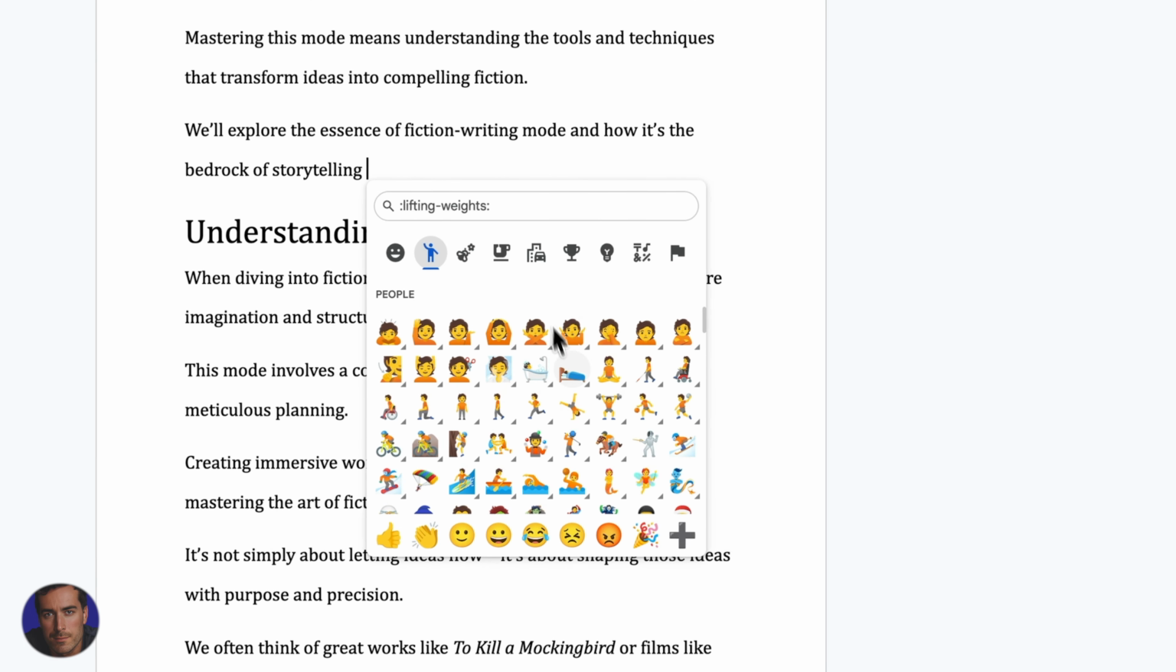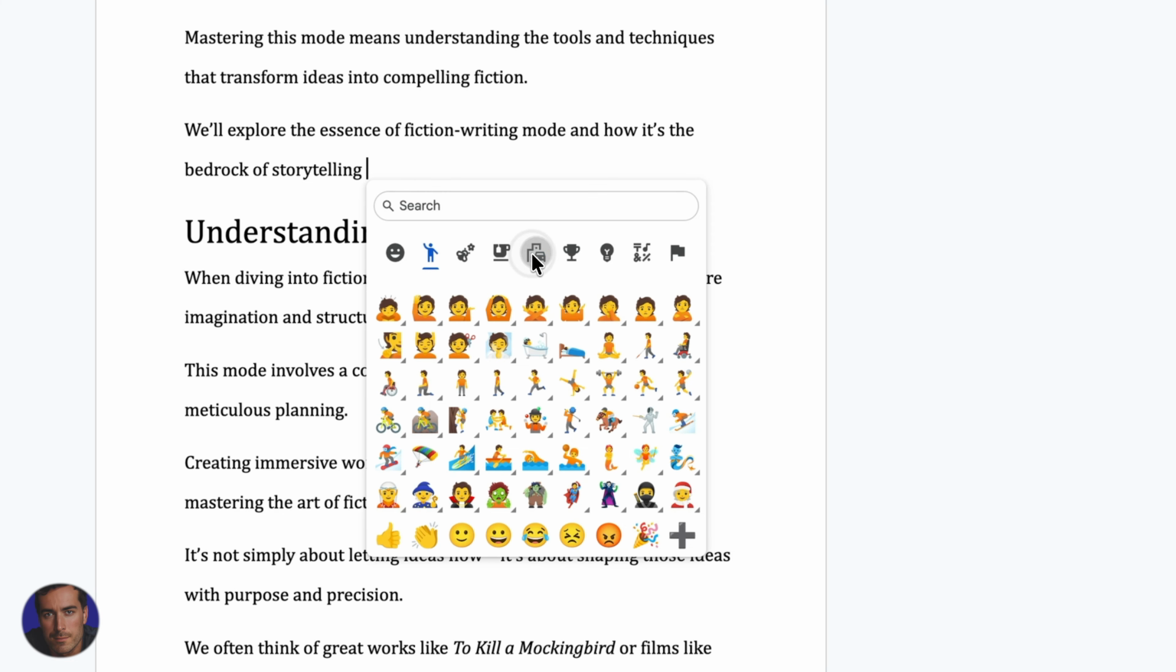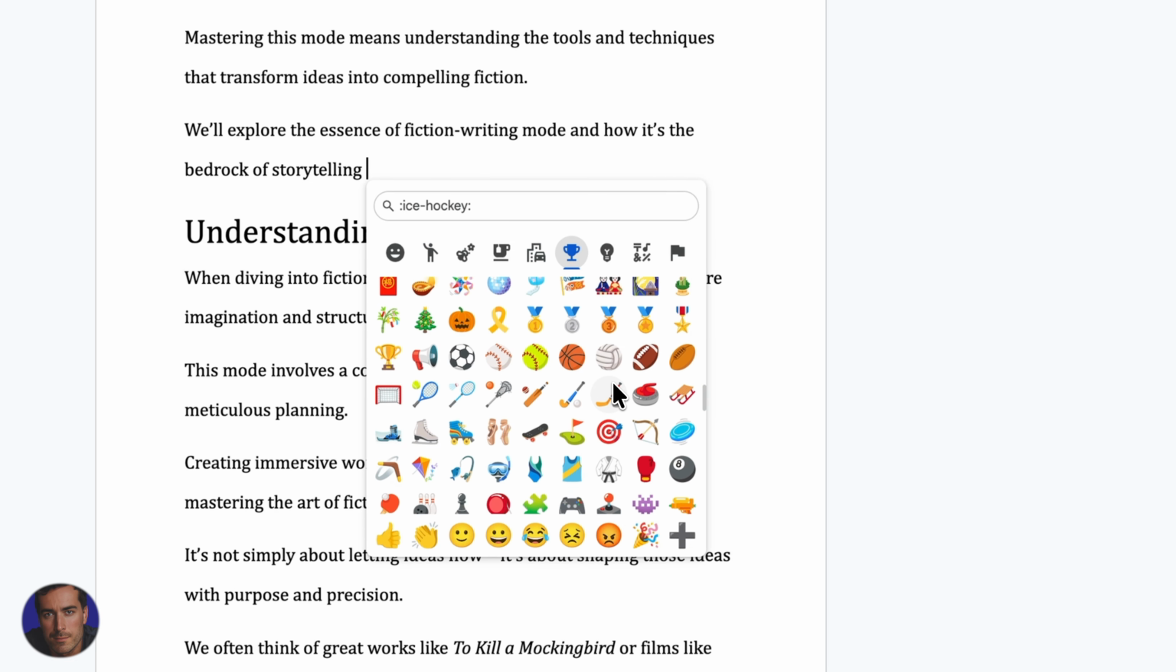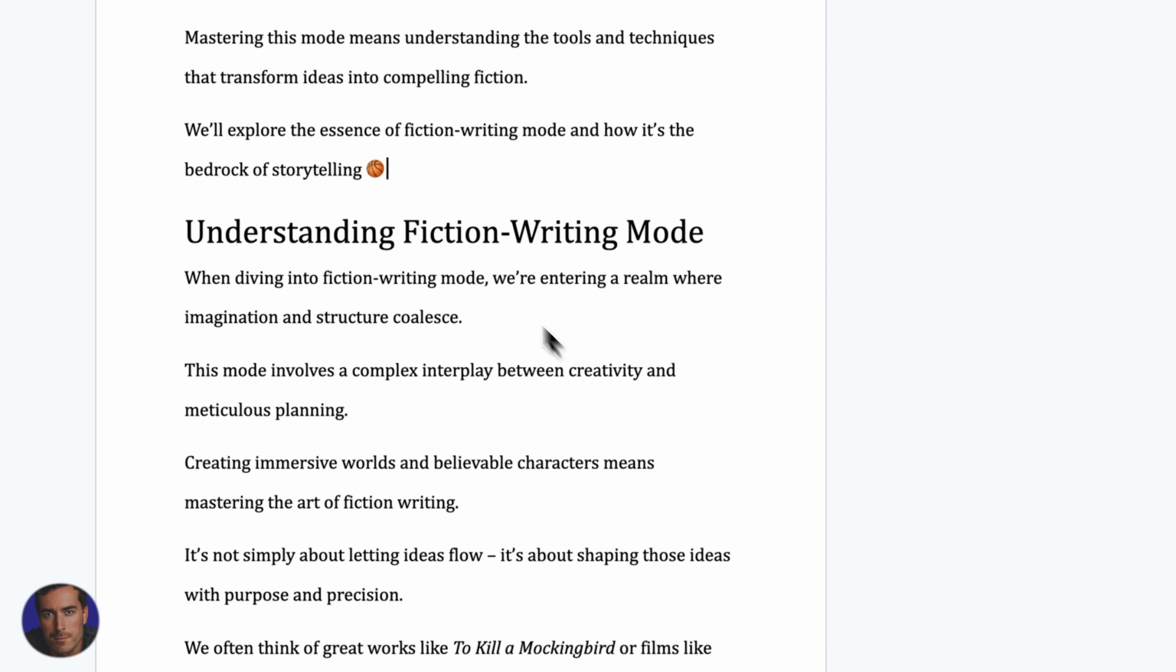You can actually fast track your way through these different things. If you wanted sort of buildings and cars, you can put that on there. There's obviously trophies and stuff. So let's just go ahead and put, I think that's a basketball. We'll put a basketball in there. So whatever emoji you want, yeah, you can put that in.